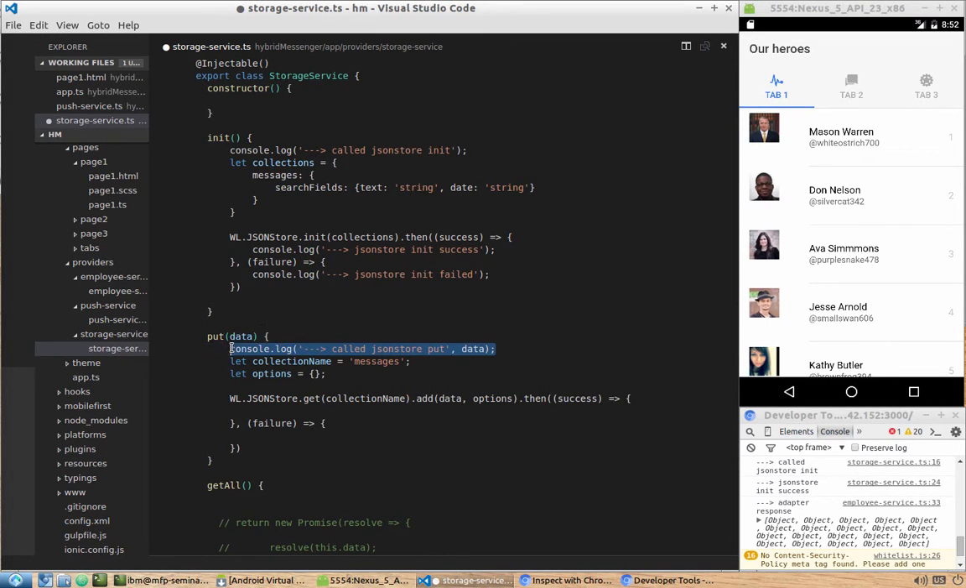And we can again log this data. Something like "data added to JSONStore" and "failed to add data to JSONStore". Just like that. And finally, the third one, get all.